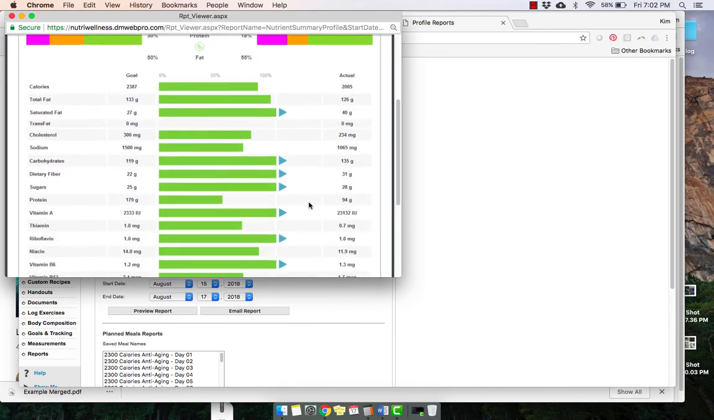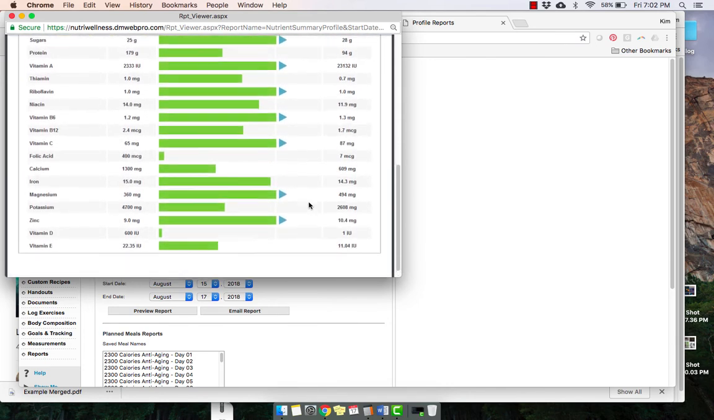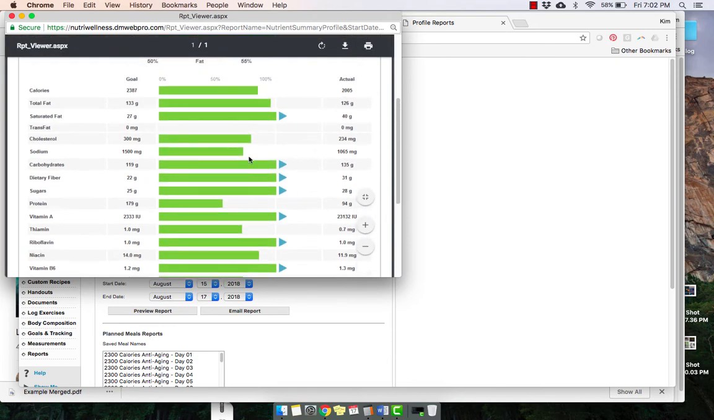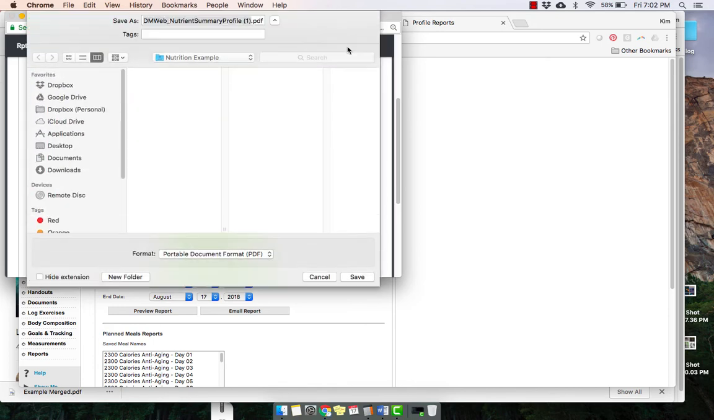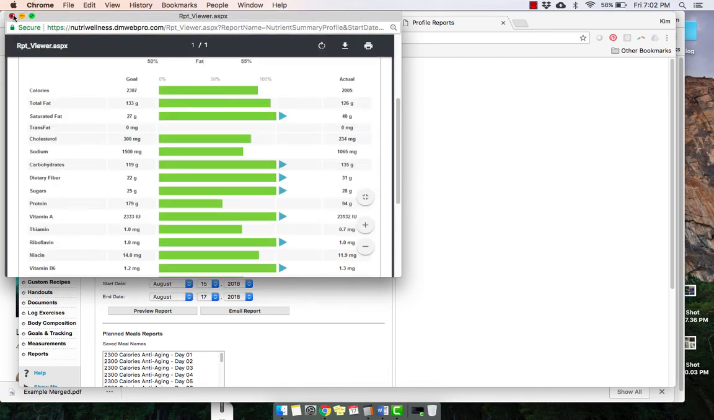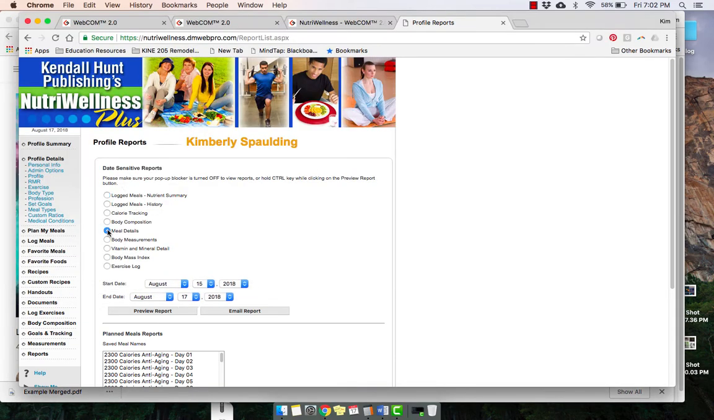Okay, so you can take a look at this and just see where your averages were over the 3 days. Try and note what you think were the most noteworthy ones that you see here, either being over or under. Once you're done with that, you're going to download this report and just save it as a PDF. Okay, then you're going to go through and do your other 2 reports.